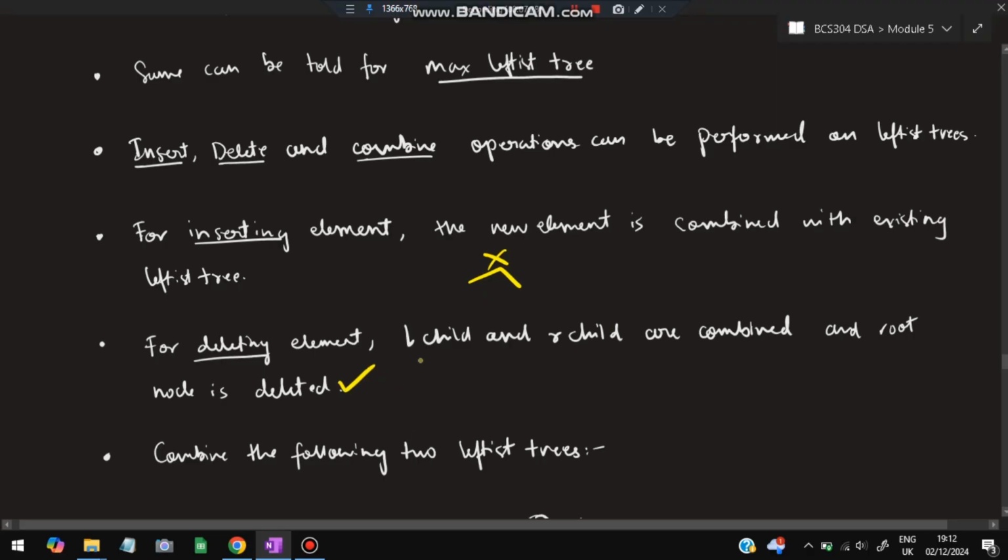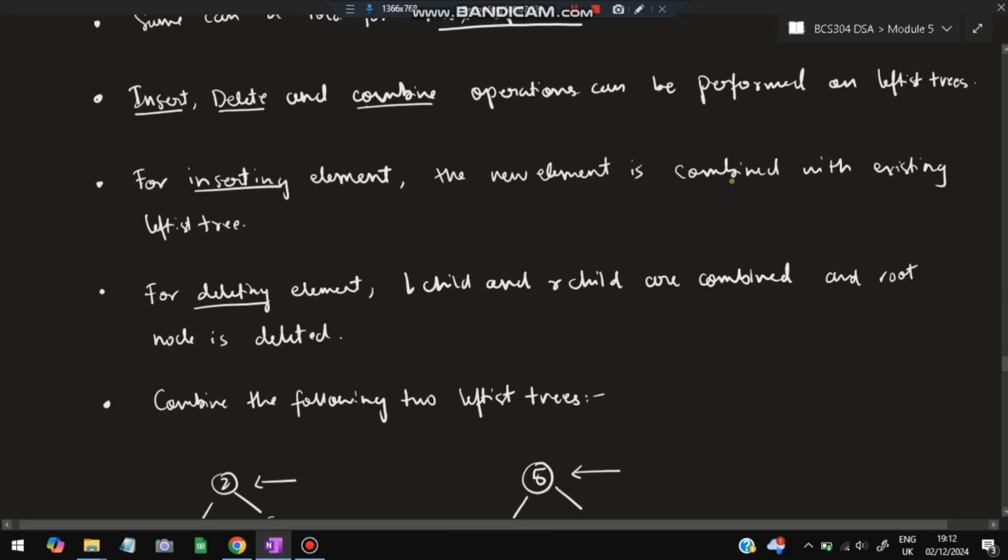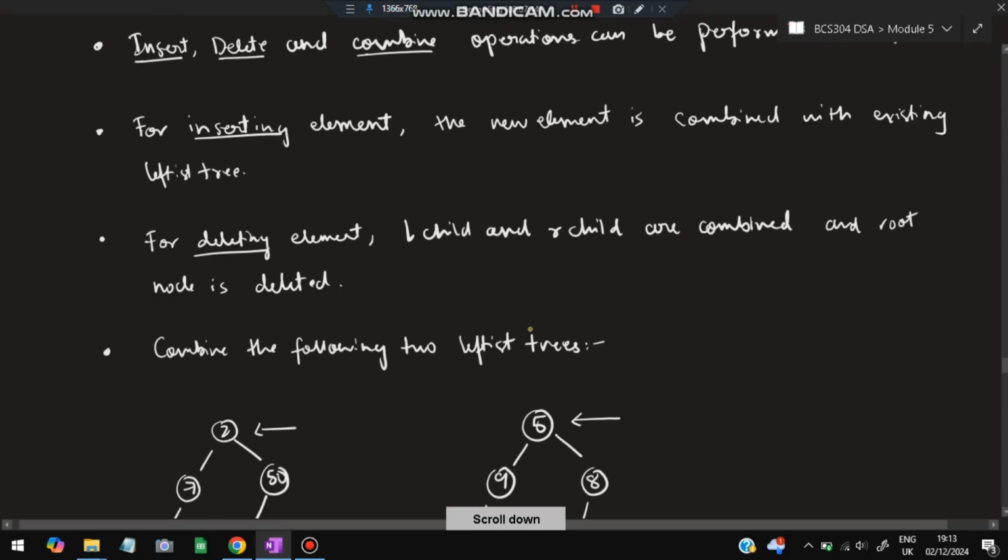Okay, now we will see how combine works, because in both these cases combine is happening, right? If it is insertion, if a new element is to be inserted, we will insert it like this. It is combining with the already existing tree. If it is deletion, we are combining these two elements and removing this one. So combine, let's understand how it works.